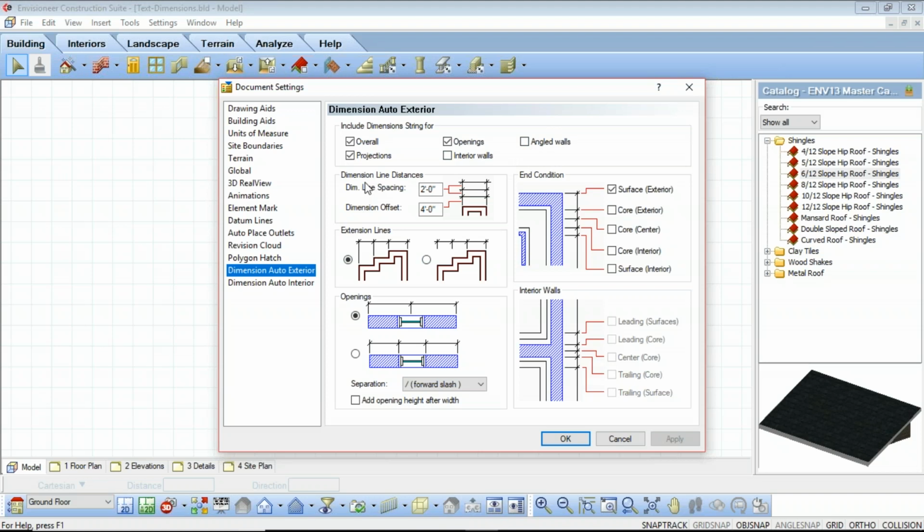The dimension line spacing distances, basically it just gives you an area to specify how far you want those dimension lines to be from each other, from the model itself, and then from each other once you've added in your overall and projection dimensions.